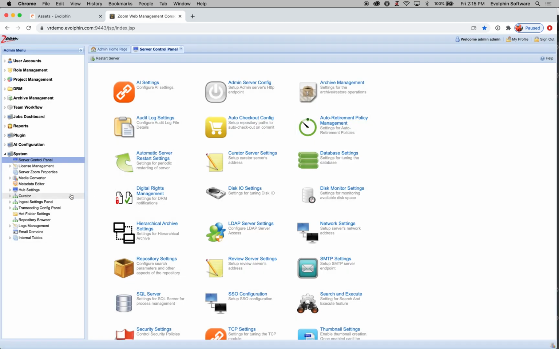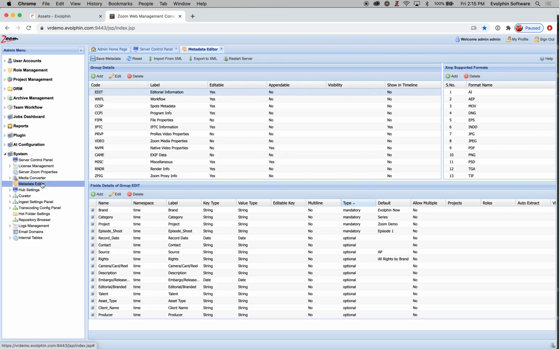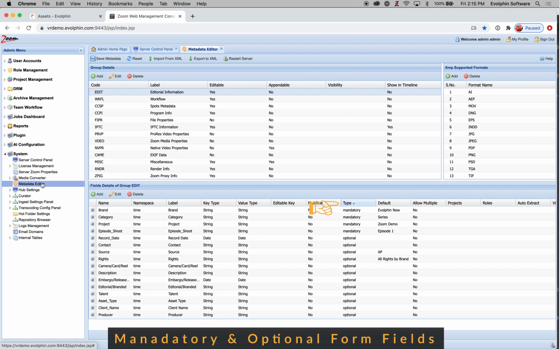Okay, now that the ingest forms are turned on, how do you set up an ingest form with metadata fields? This is done using the metadata editor. If you have reviewed the video on how to use the metadata editor to create custom metadata fields and groups, then you would have seen how it can be used to create required or optional fields.